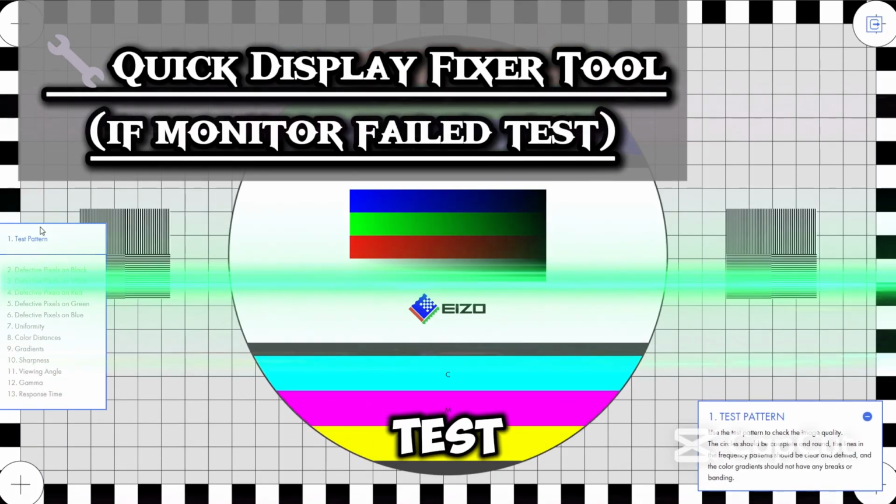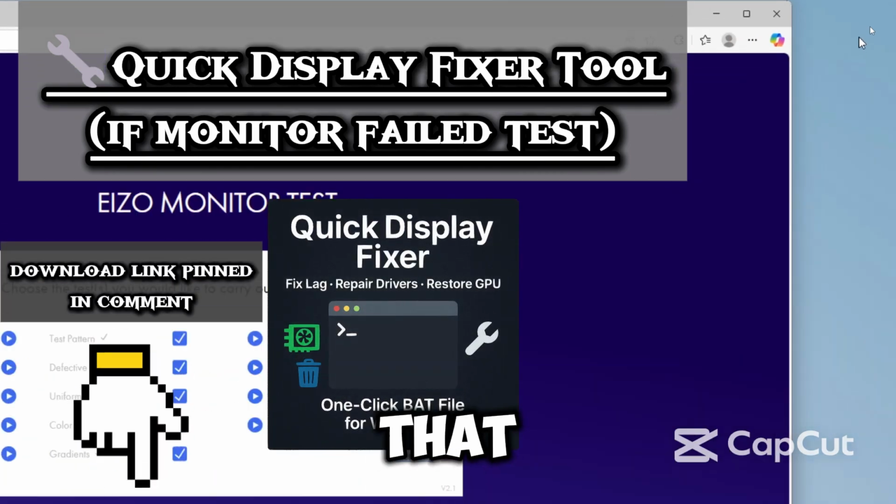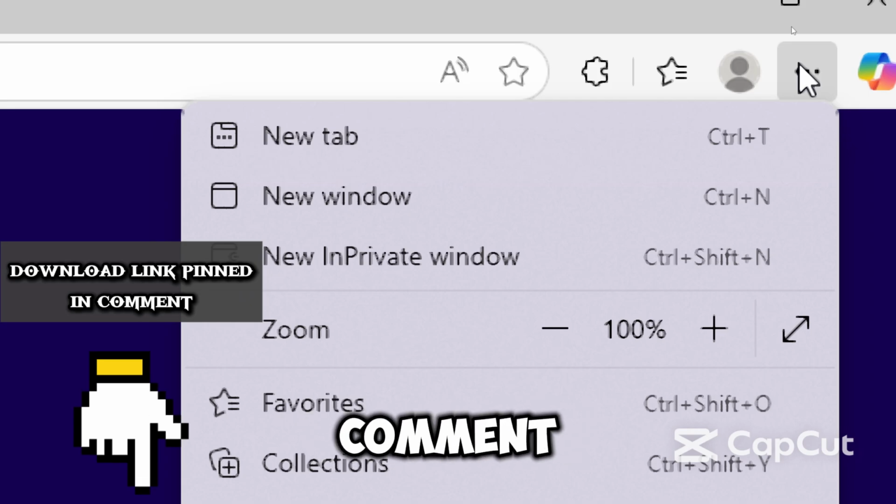If your monitor test reveals glitches, that might be caused by system lag, corrupted files, or outdated drivers. I've built a tool just for that. It is called the Quick Display Fixer tool. You just download it from the link in the comment section.